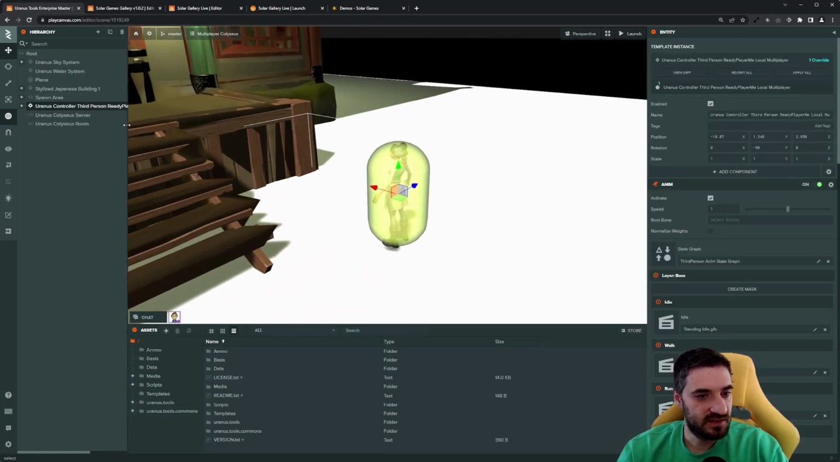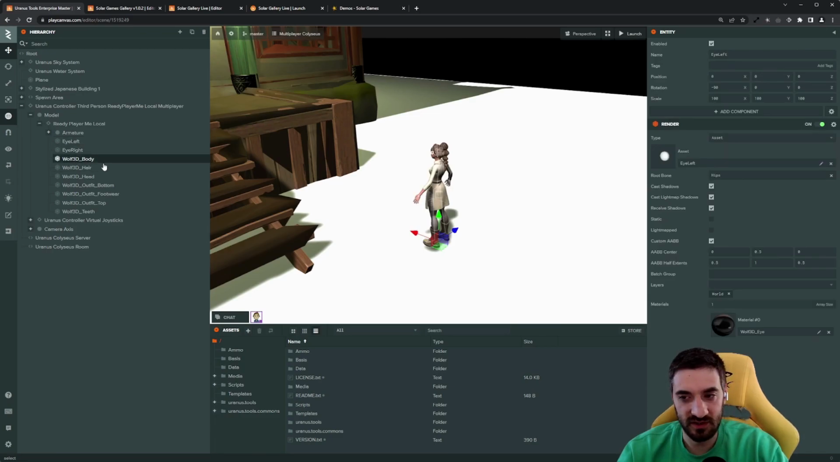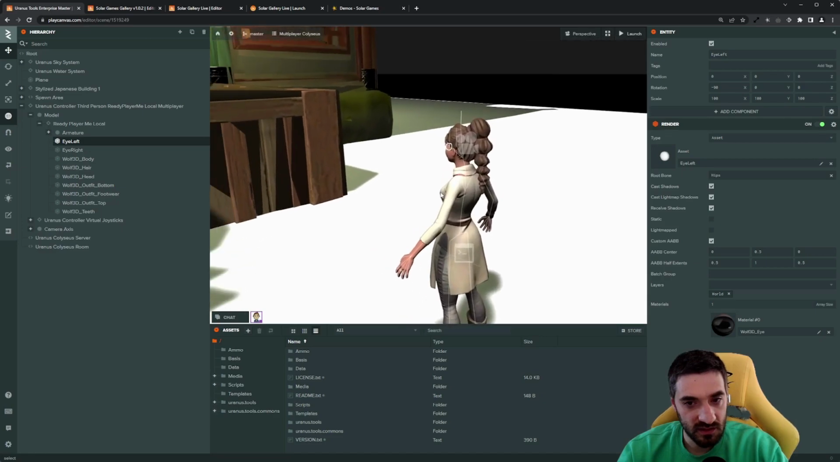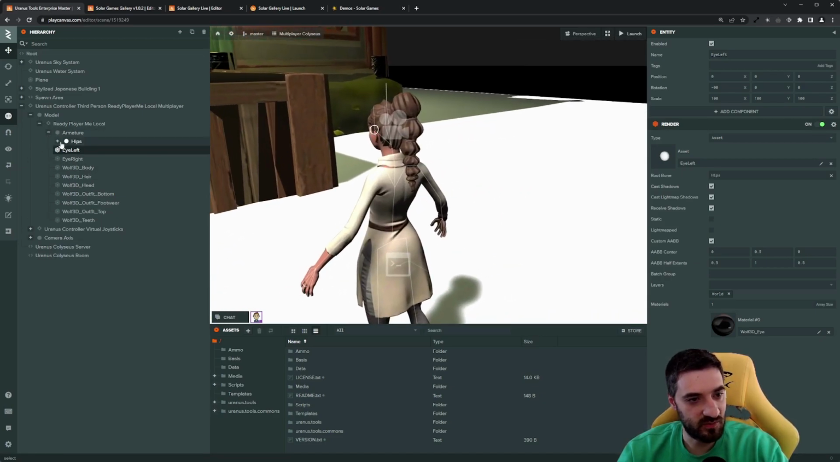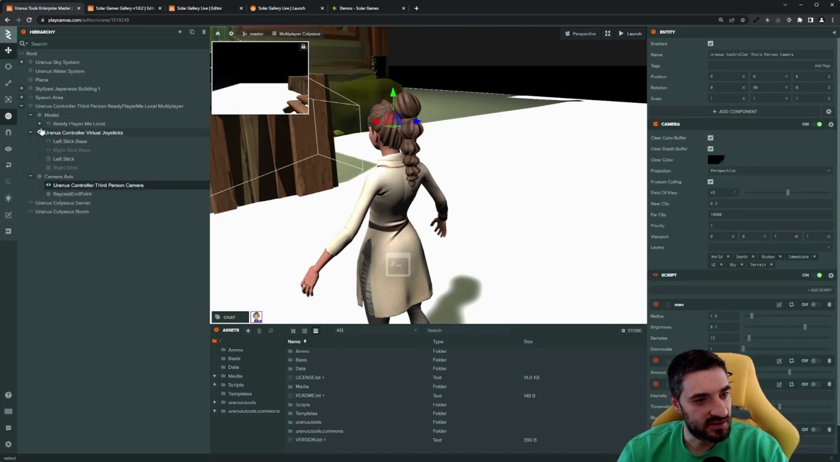Nice. So basically, this is a model. Yep, the model is here. It's a Ready Player Me model. Download it. Okay, good. We can see the bones. Yes, it's rigged. This is the armature, the skeleton of this model. That's nice. Okay, good. We have some virtual joysticks. These are for mobile. And this is the camera attached to the player controller.